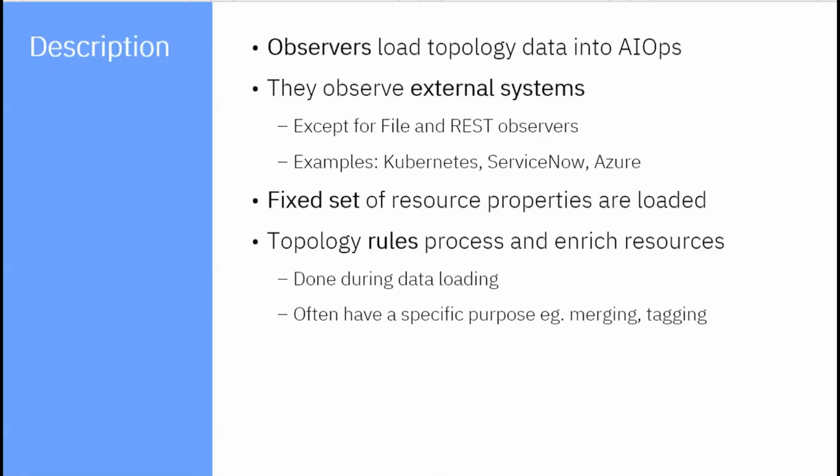Moving on to the next concept, and that's about topology rules. So again, you might know topology rules are used to process and enrich resources, and that is done as part of the data loading procedure. So you've got the observer that is looking at your target system, and that is loading the data from that target system. But then the rules then do some post-process, if you like, on top of that data.